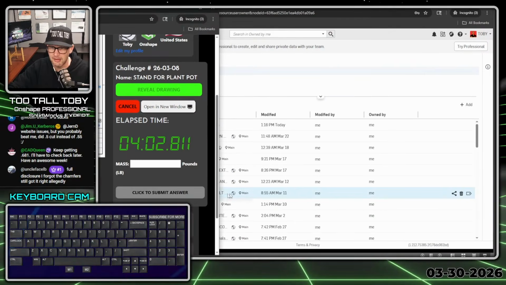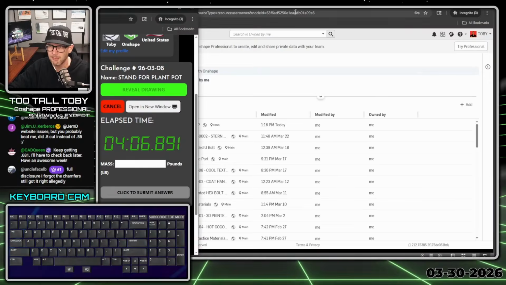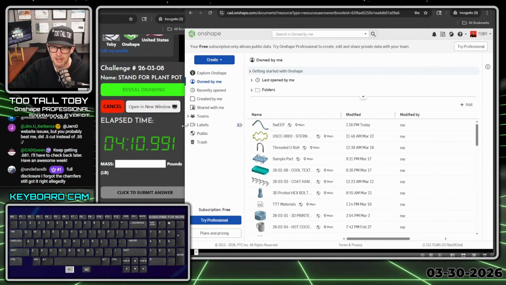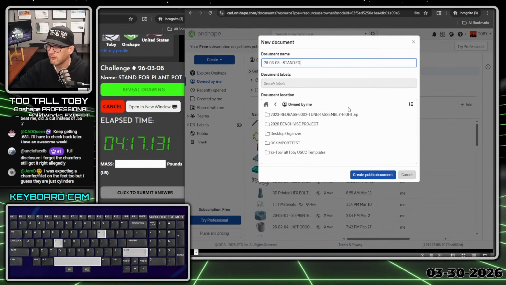And let's jump into Onshape here and see if we can make some magic, see if we can make this thing happen. So here we are in Onshape. And in Onshape, what I'm going to do is choose to create a new document. I'm going to call this 26-03-08 stand for plant pot.